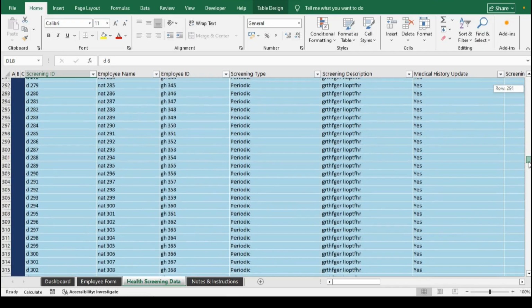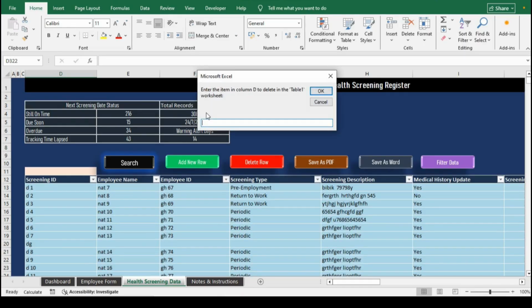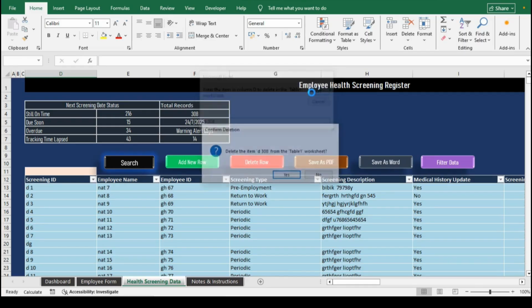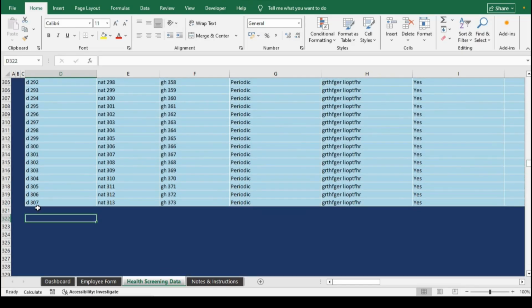Now, let's try to delete row 321, which contains item D308. Click the delete button, enter D308, and then click OK and Yes to confirm. Now, let's navigate to the bottom of the table. As you can see, the row with item D308 has been deleted.